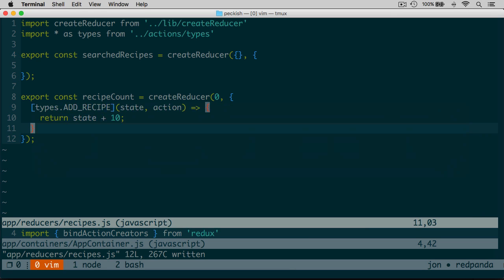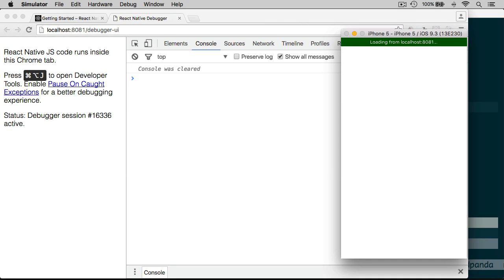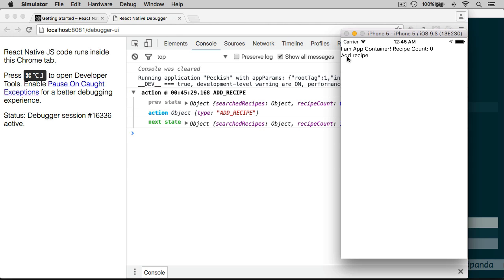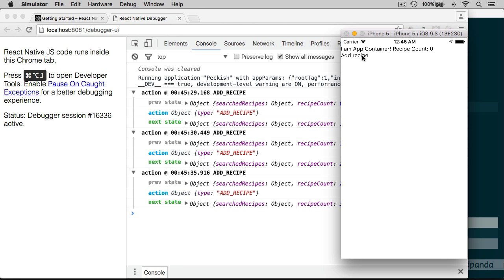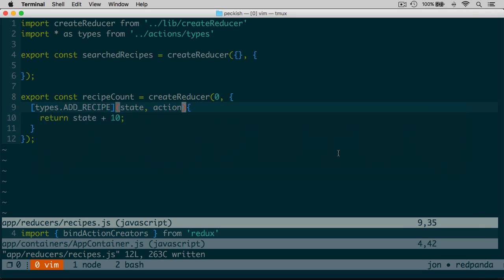it explodes on me. Why is it exploding on me? I actually don't need those arrows. Refresh that again. And now when I add recipe, I can see that my recipeCount is actually going up by 10, and then 20, and then 30, and then 40, and so on and so forth.